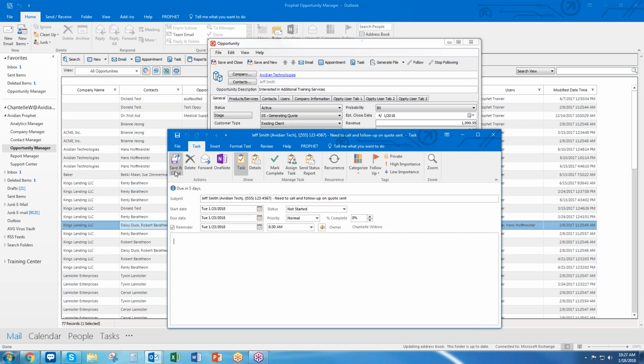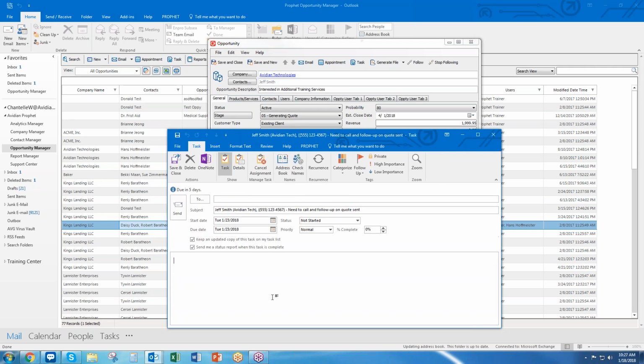Okay. You can also, maybe you need someone else on your team to follow up with Jeff on this quote, you can assign this task as well. And I can send this to another person for them to complete. And this task will show up in their inbox for them to either accept or decline. Okay.